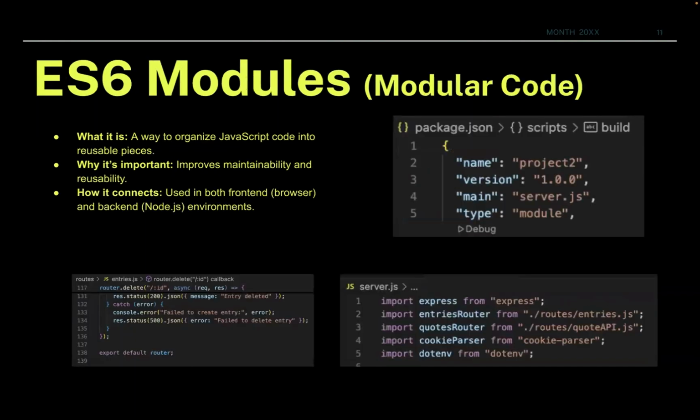And what is an ES6 module, you may ask? Well, actually, it's a way to organize JavaScript code into reusable pieces. Why is it important? Because it can help us improve the maintainability and reusability of our code a lot.